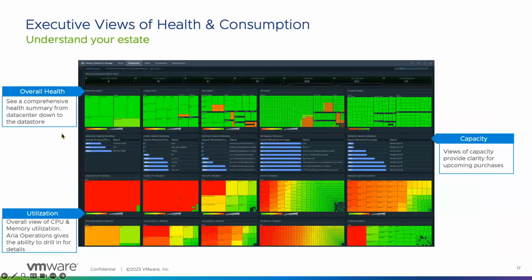This is, again, another one, executive views of the health and consumption. It's a little different. It doesn't have that zooming in on the individual components, just giving you graphs and charts of the overall health, and then the utilization reports. Some of the CPUs are in the heat sink of the CPUs and utilization running hot.